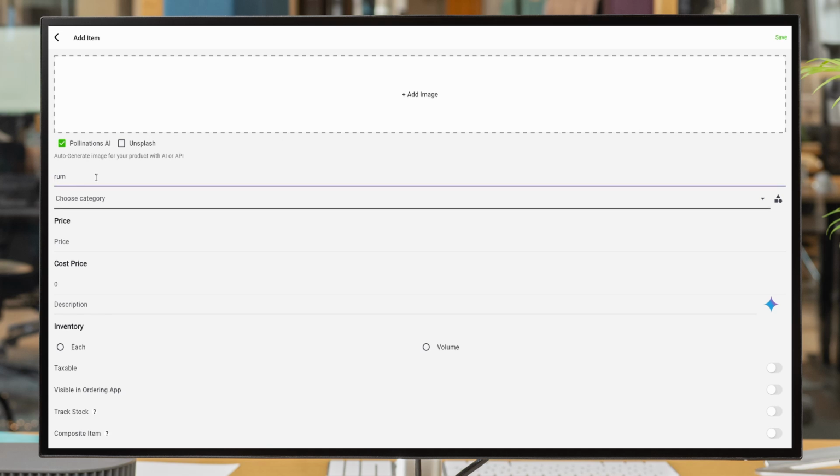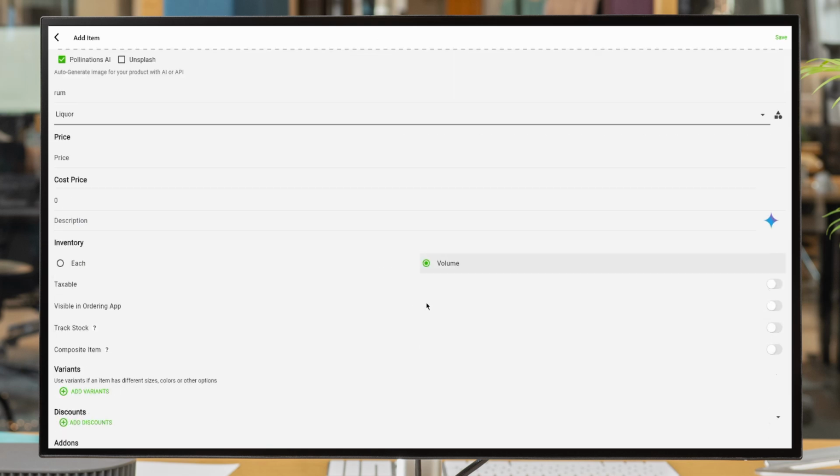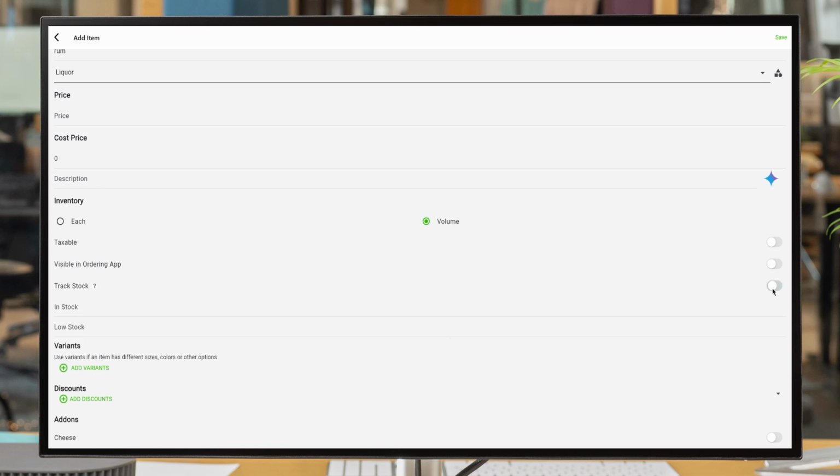Let's create the rum item first. Tap the Add icon and write rum in the item name. Then choose the category. Scroll down and select Volume as the inventory type, since it is purchased in milliliters.